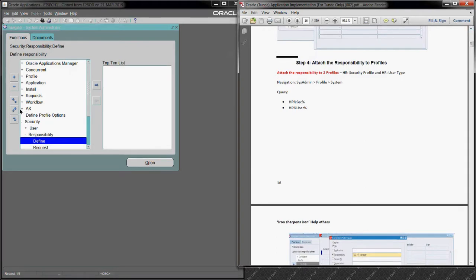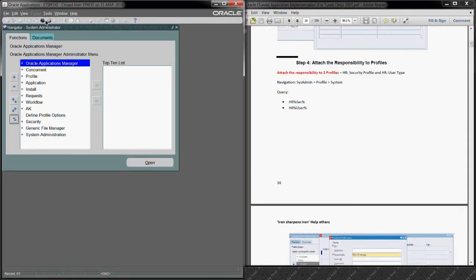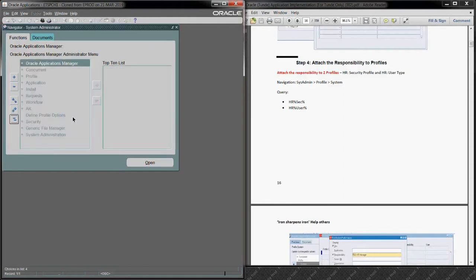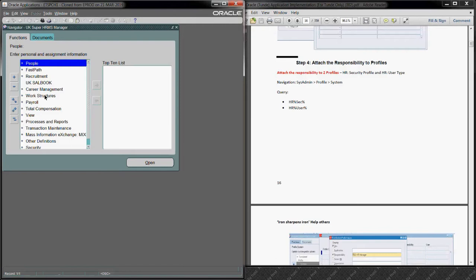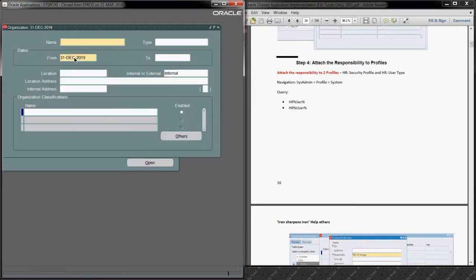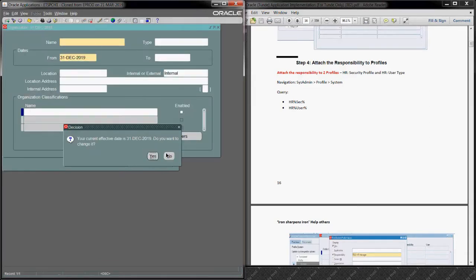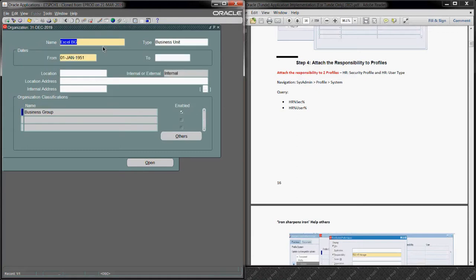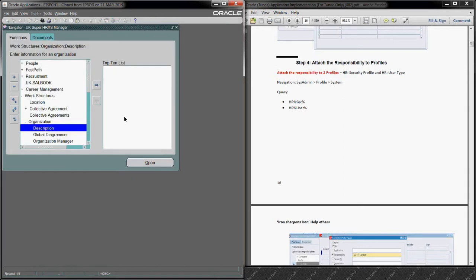what I want you to understand firstly is when I created my business group. Let me just go back to business group. When I created my business group, work structure, organization, then description, this is our business group, which we created under another responsibility. So the moment you created this, there is something called profile.